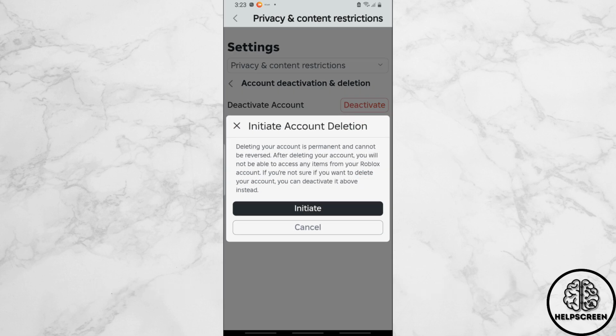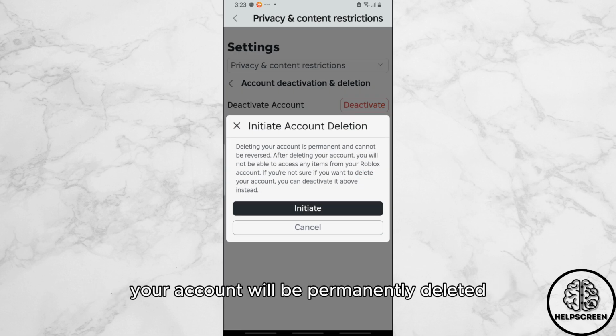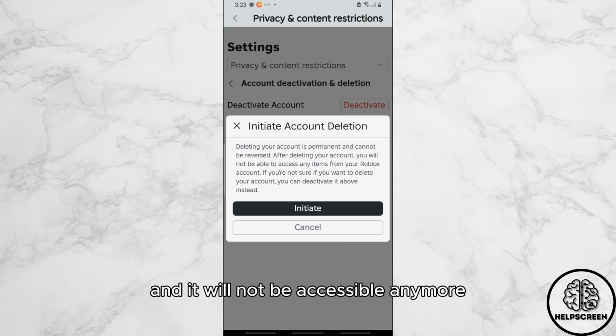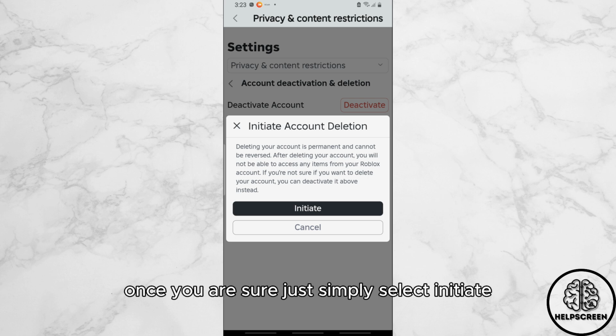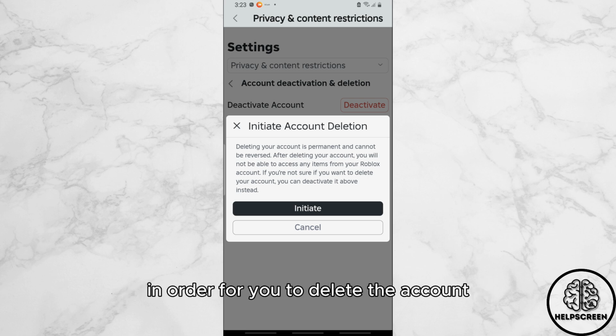And after that, as you can see, your account will be permanently deleted and it will not be accessible anymore. And you will not be able to access any items from your Roblox account. And once you are sure, just simply select Initiate in order for you to delete the account.